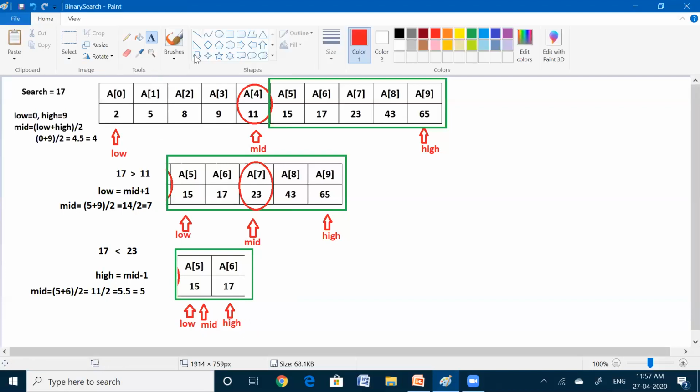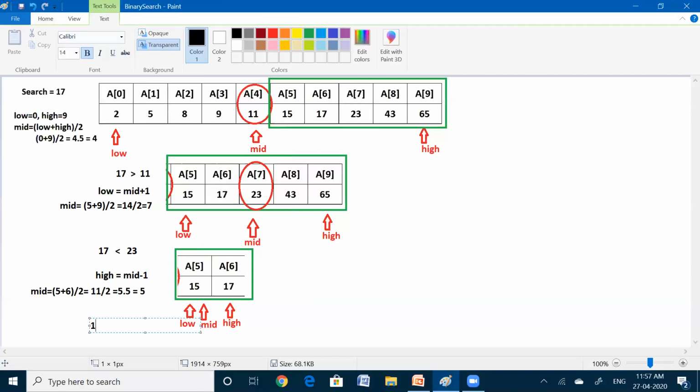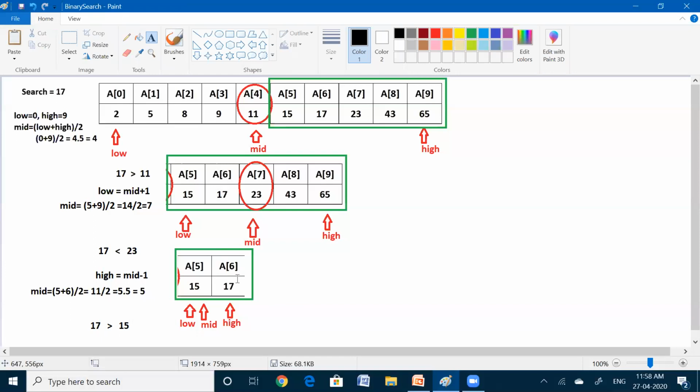Now as usual, compare our searching element with the middle element. So what is the searching element? 17, and the middle element here is 15. Now our searching element 17 is greater than 15. That indicates that we can find the search element on the right side of the mid element. So for this 17 we need to search the right side of the list, or the right side of mid element 15. Okay, so in this example the right side of the list contains only one element.